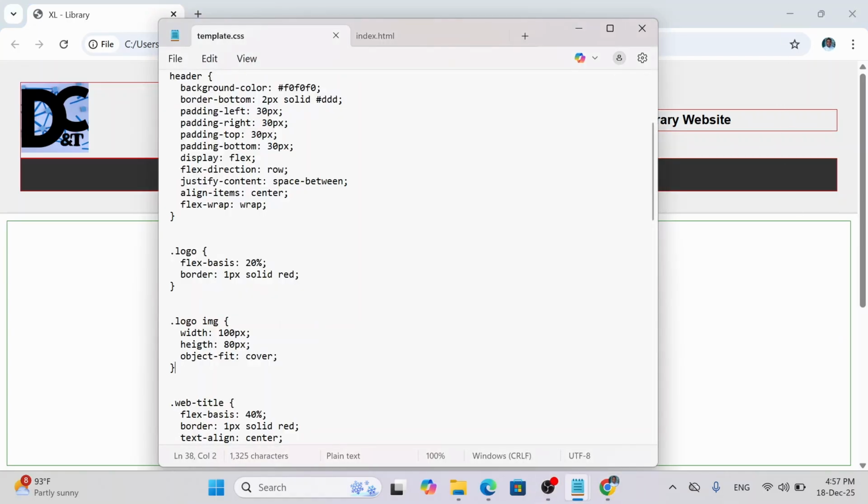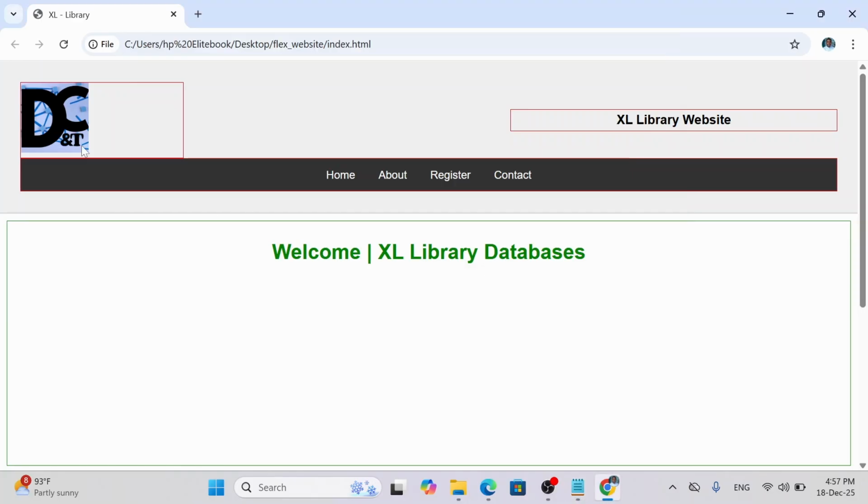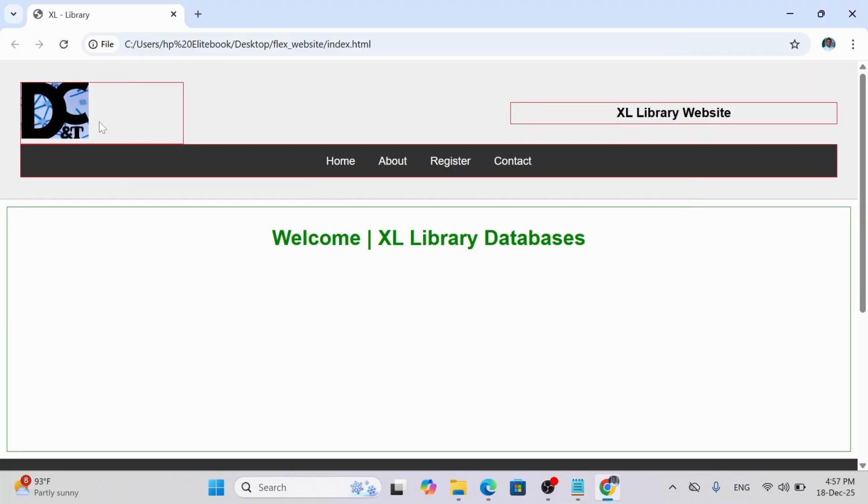Okay, that was not the spelling of height. Height. So that's the correct spelling of height. File and save, and then I refresh. So you would notice that the height reduced to 80 px, while the width remains 100 px.